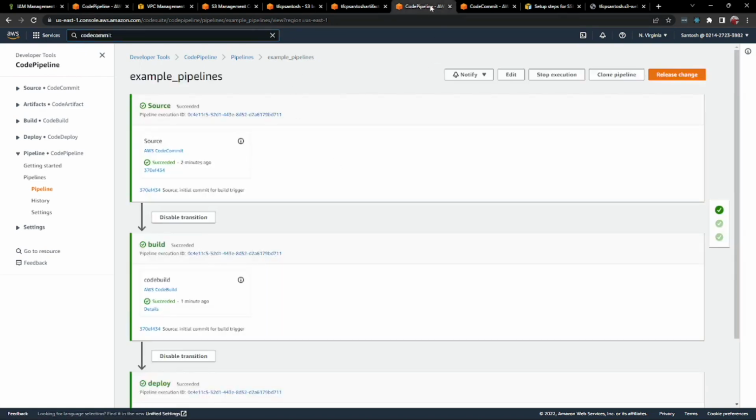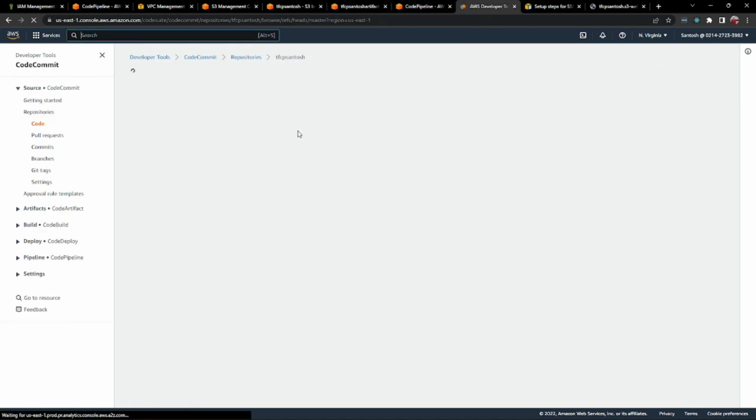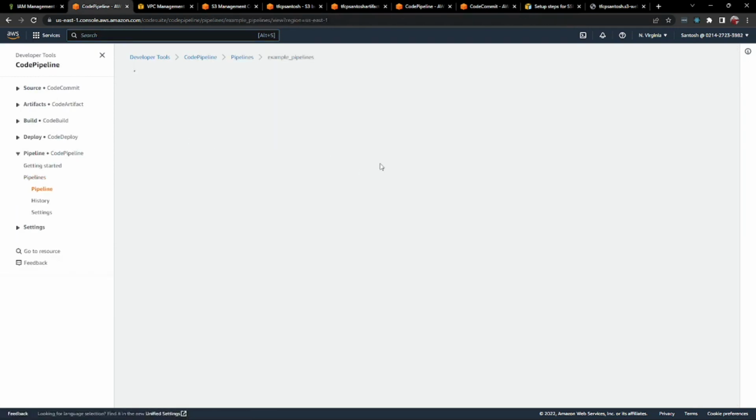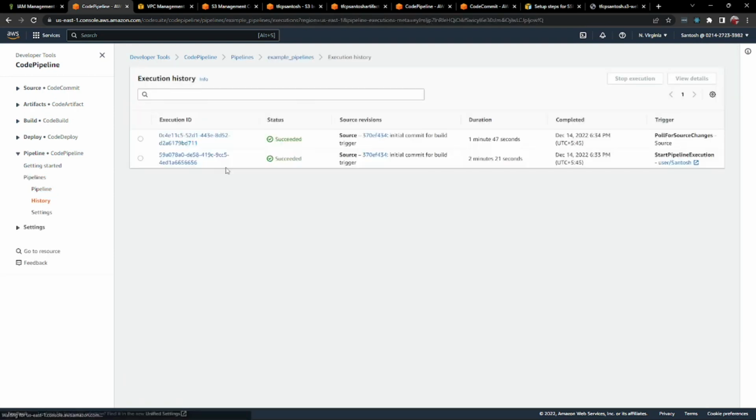So if I see CodeCommit, I can already see it, but I have no idea why this succeeded, and maybe I should wait a little while. History, initial commit. So actually, this one is for the initial commit that happened 2 minutes ago, and this is when I manually built it. So it's built 2 times.